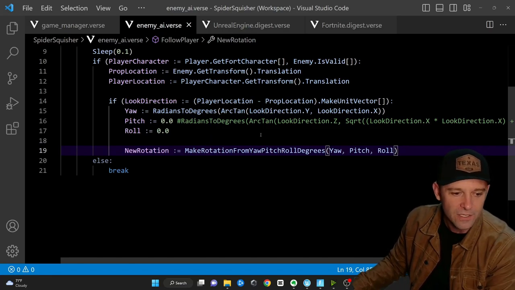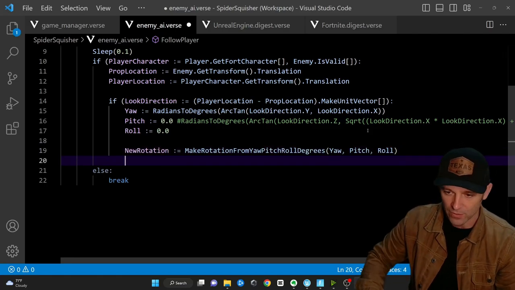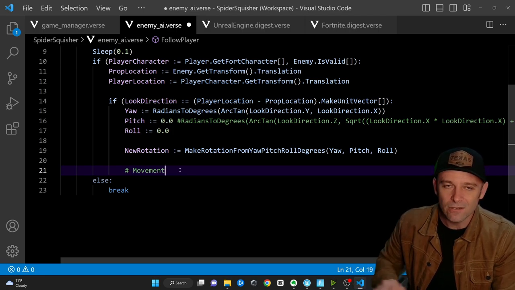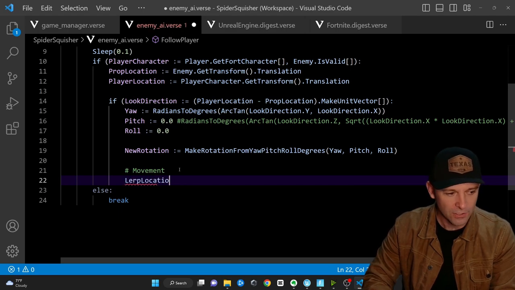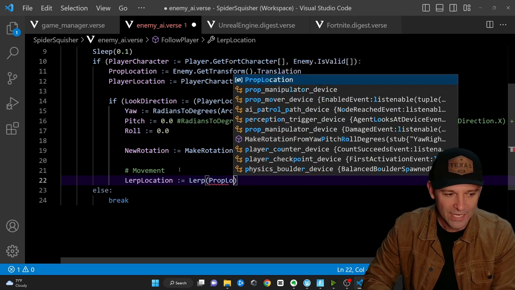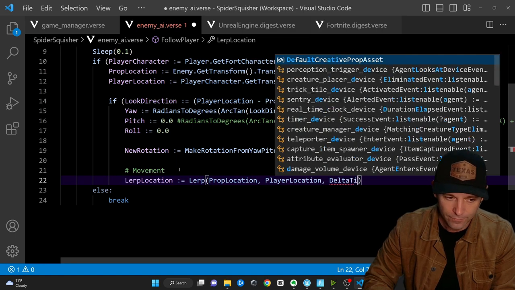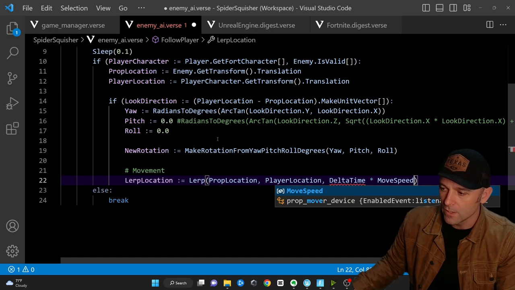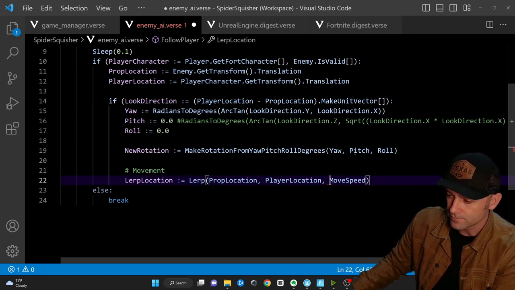Okay, so this is a rotation, but now I want to do movement, and I want it to move nicely. We did the rotation. Let's do the movement with some linear interpolation. Let's make it nice and smooth, all right? Lerp location, colon equals lerp for linear interpolation. Prop location, player location, delta time, times move speed. Well, really just move speed. That's what I meant to put on here. There we go.